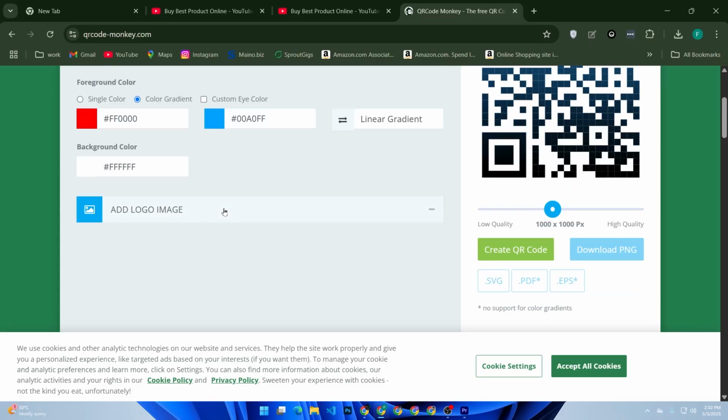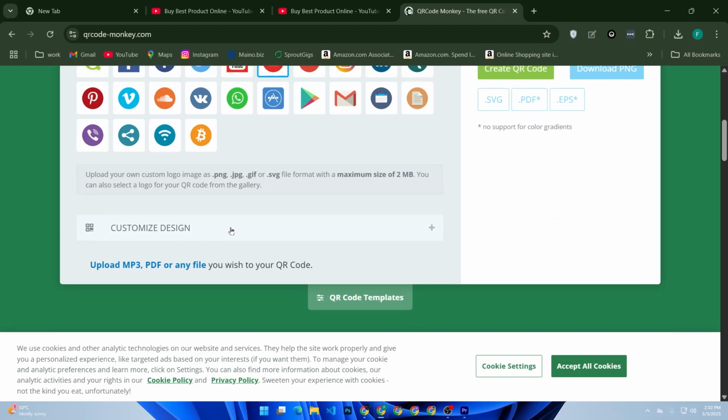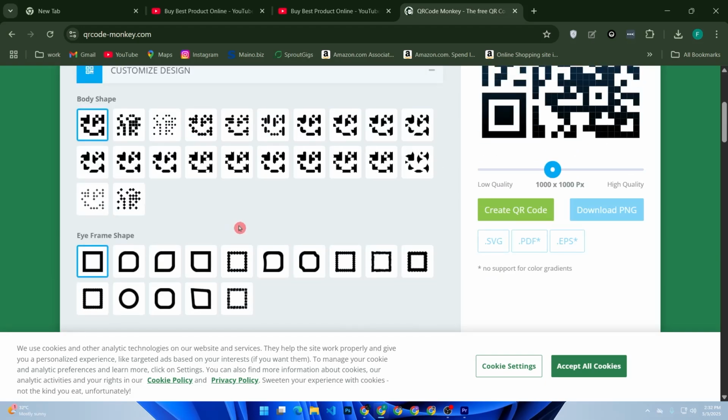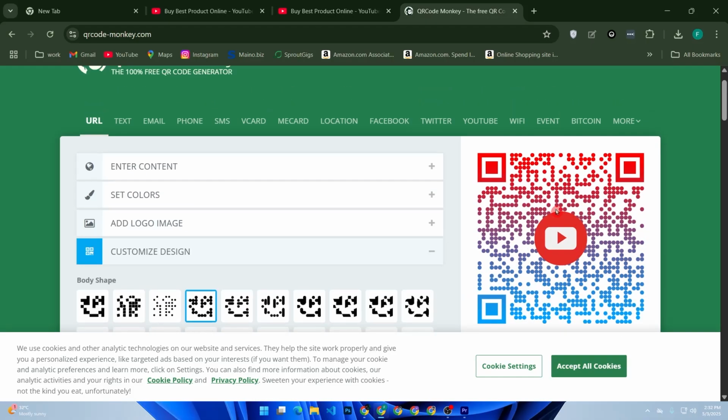Then add logo from here, like YouTube, and click on customize design. You can choose many other various designs like that, then click create QR code. It looks like that.